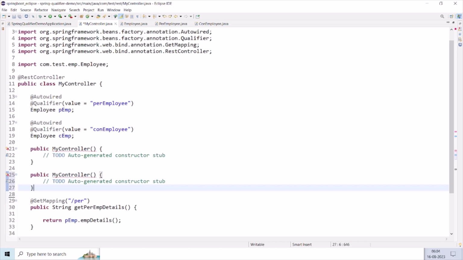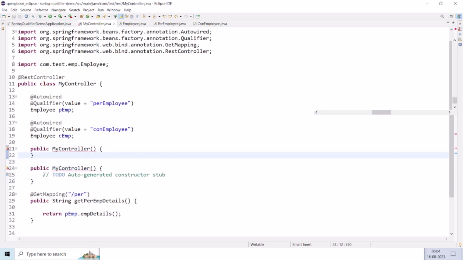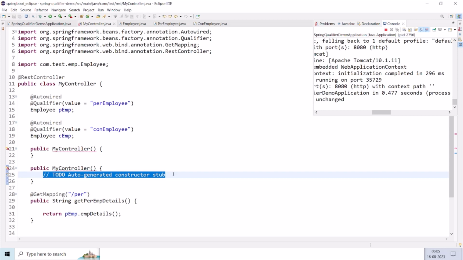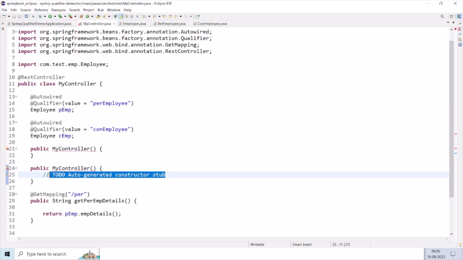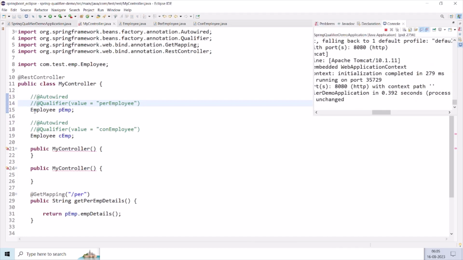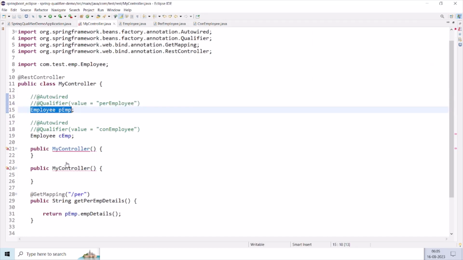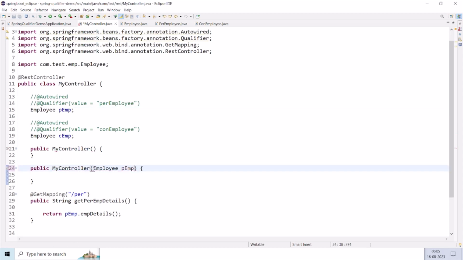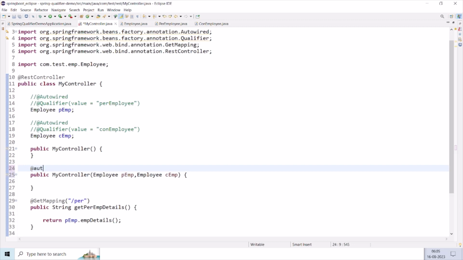In case we are using constructor autowire, how are we going to deal with the scenario of the same object having multiple implementations? So you just comment it out. In case of constructor autowire, you just put it over here. You can mention @Autowired over here first. So this is the basic thing, and then come back here.